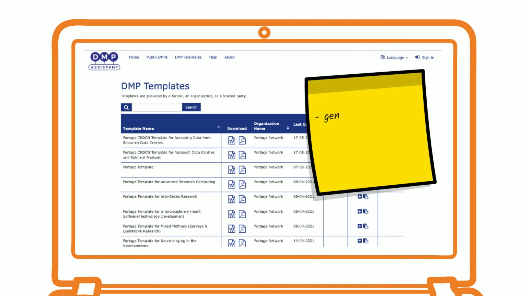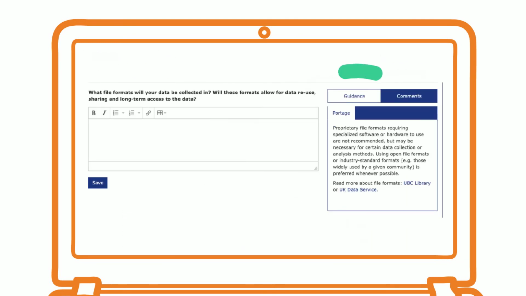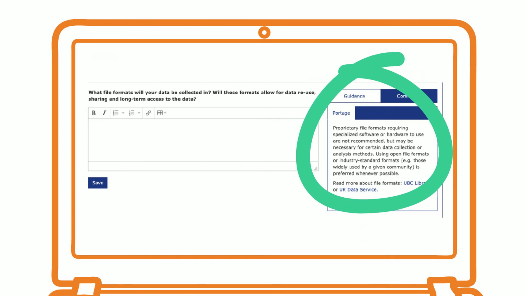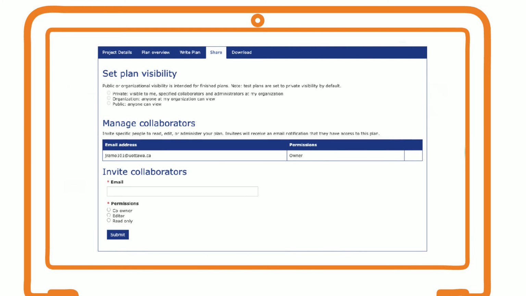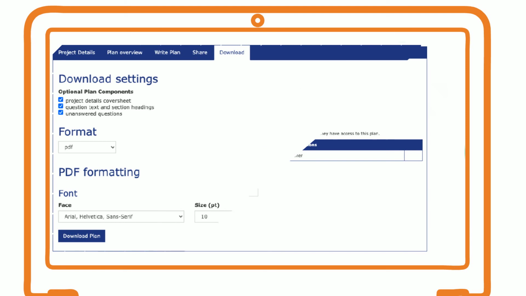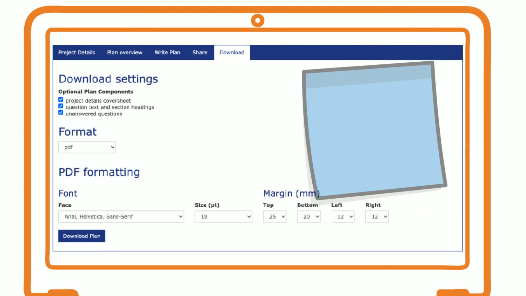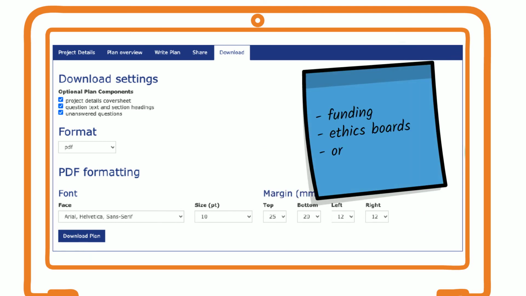Project plans can be created using templates made available through the tool, which can be generic, institution-specific, discipline-specific, or methodology-specific. This tool provides guidance and support for using these questions and templates, and for data management at the researcher's academic institution. Furthermore, using DMP Assistant facilitates collaboration with multiple researchers on a plan. The DMPs you create can be formatted and downloaded for submissions for funding, to ethics boards, or for your own use.